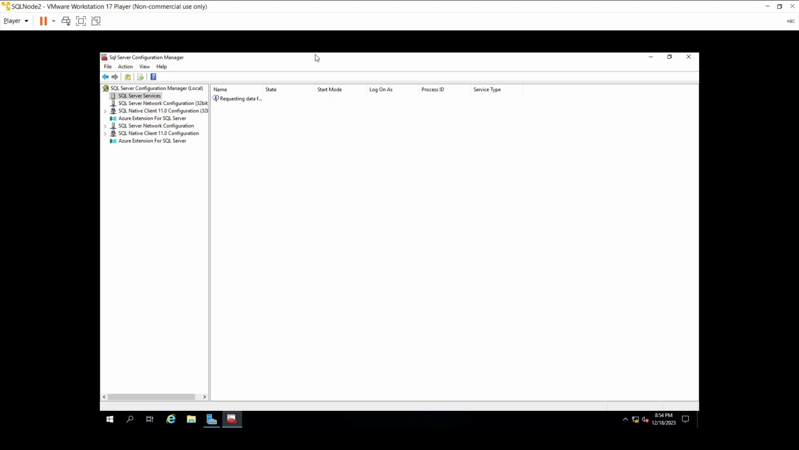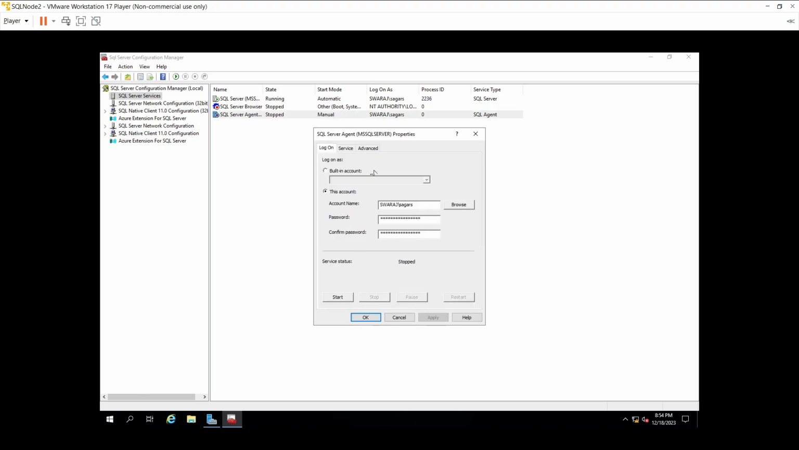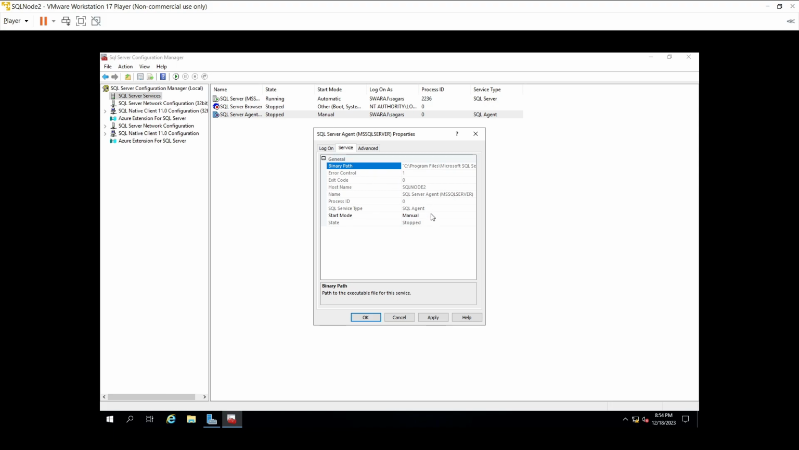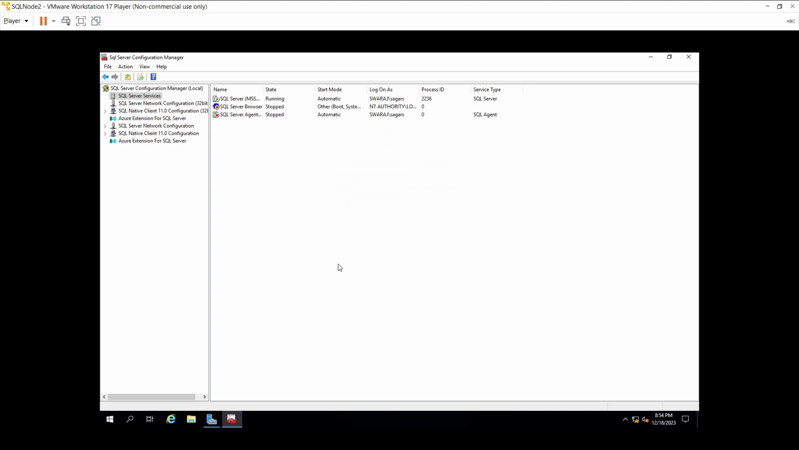We can change the startup mode from manual to automatic as well, and do the same for the third node, SQL node 3.